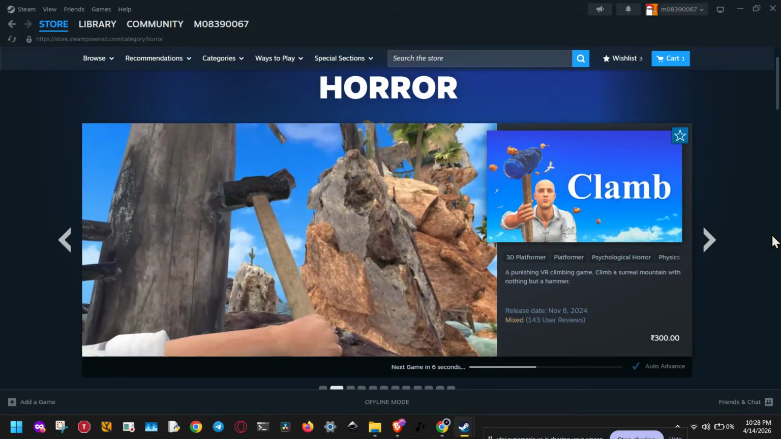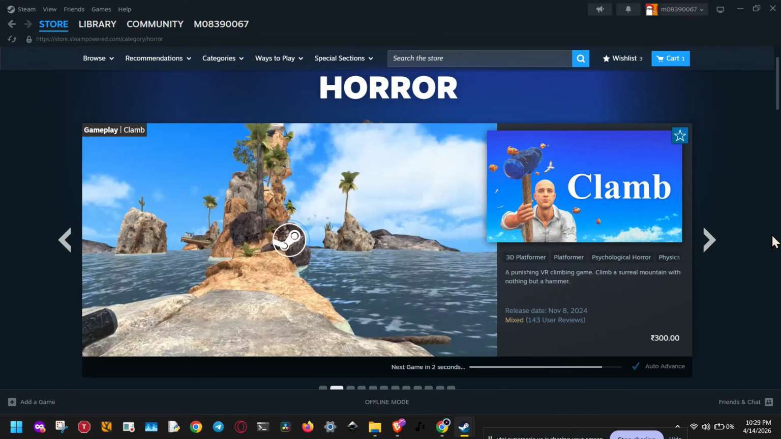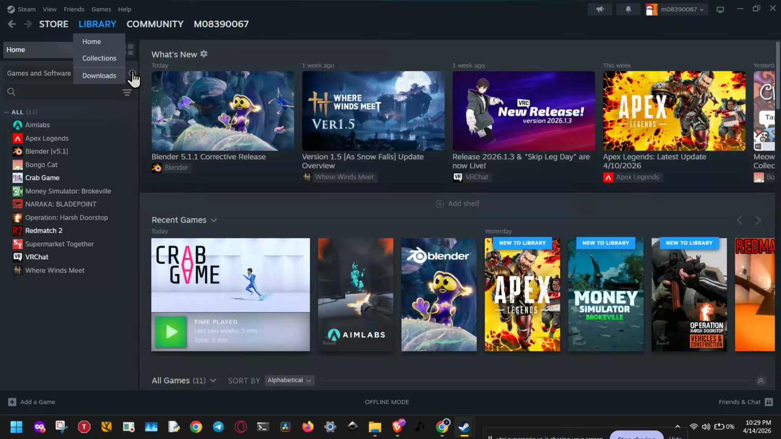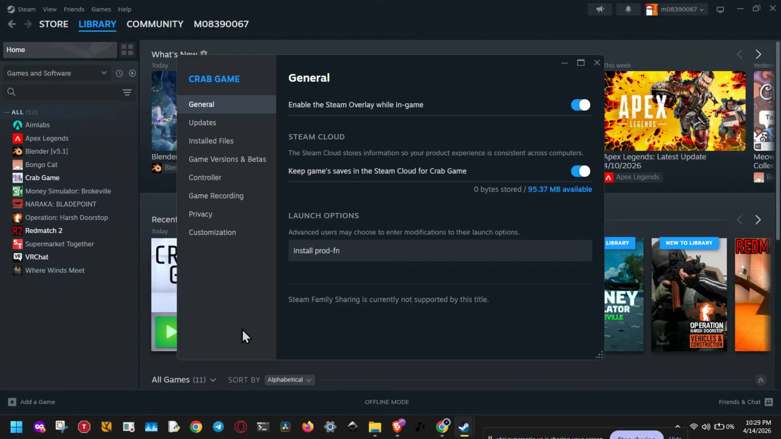Let's jump in. First, open Steam and go to your library. Find the game that's giving you trouble, then right-click on it. From the menu, select Properties. This opens the settings page for that specific game, where you can manage updates, installed files, and more.